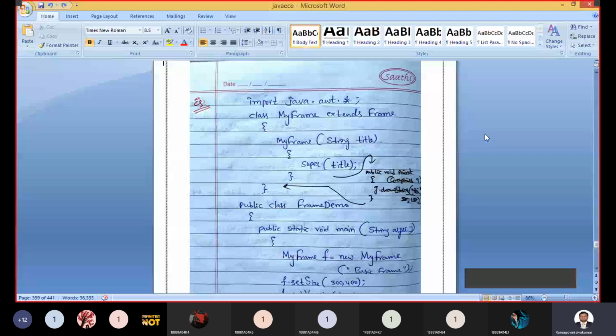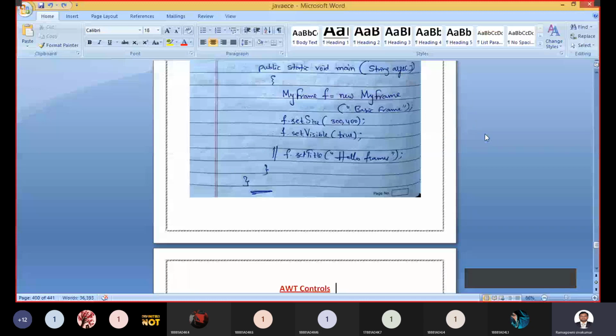Since this extends Frame, by default we should implement a method called public void paint. The paint method contains the object Graphics g. In g we have the drawString method, so we should use it here. And setVisible(true) is a must here if you want to see the GUI.